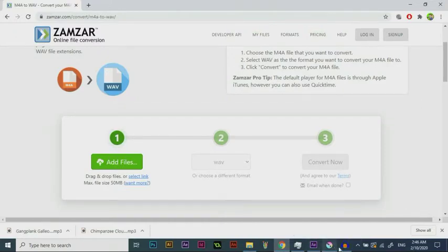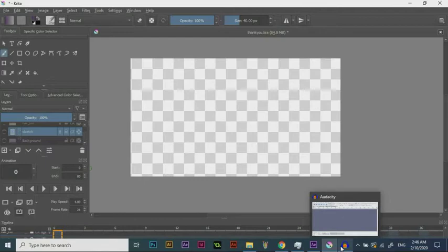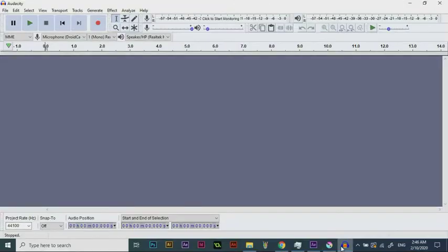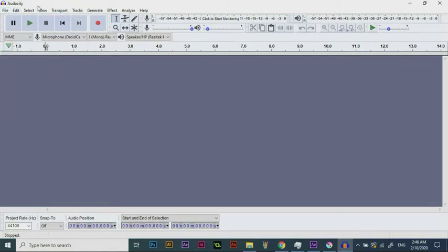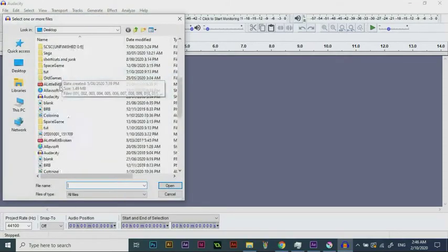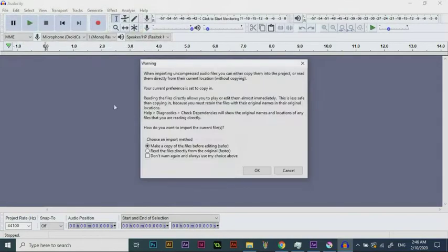Once you've got that, you can put your sound file straight into Krita if you want, or you can put it into Audacity, because Audacity doesn't take M4A files either, only WAVs. After you've done that, you can open it. Just go to voice 1, I think that's it. Yeah, that's the one there.